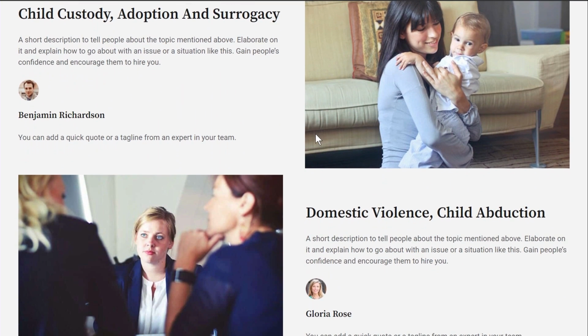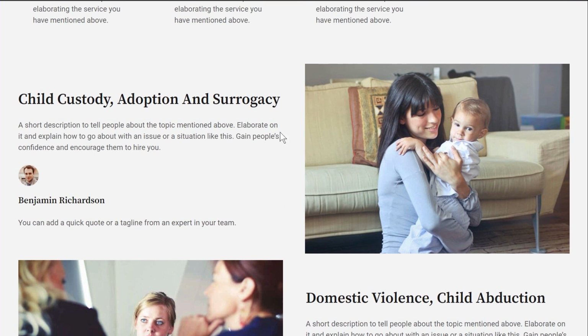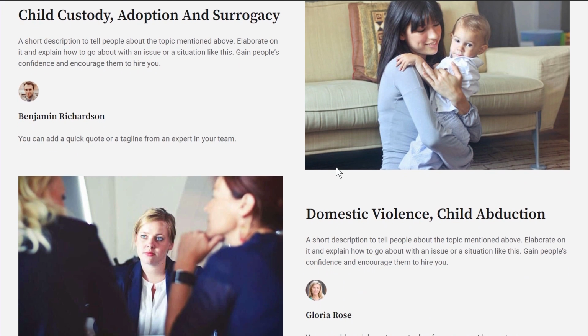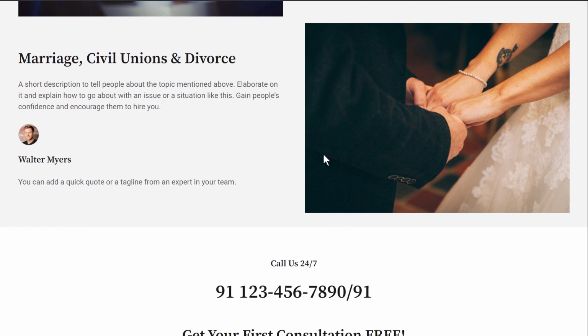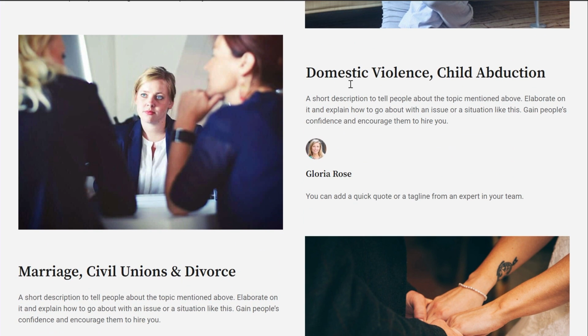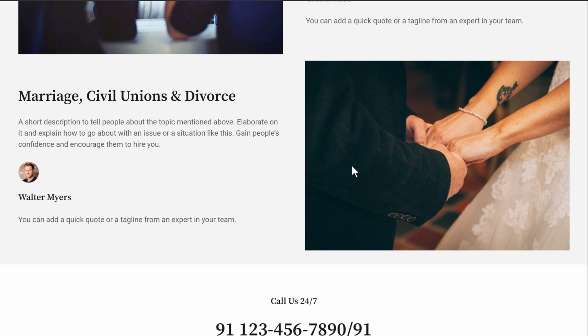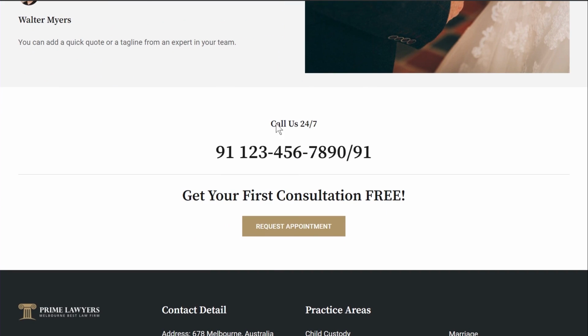Then coming down here, you have this section where you can highlight more details about what you've done, how you specialize, or what attorney specializes in what areas. So you have individual sections created for all these different practice areas that you specialize in, and you have the option of reordering them. Maybe you want to include a couple of extra sections. That's completely possible. Just duplicate the sections from the block editor. Then you have the call to action.